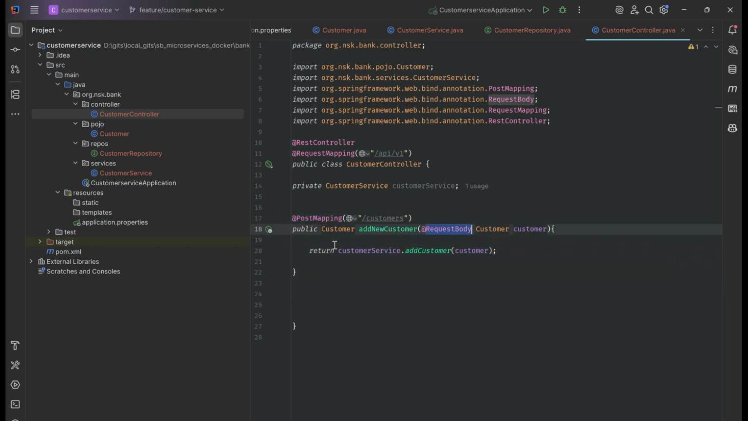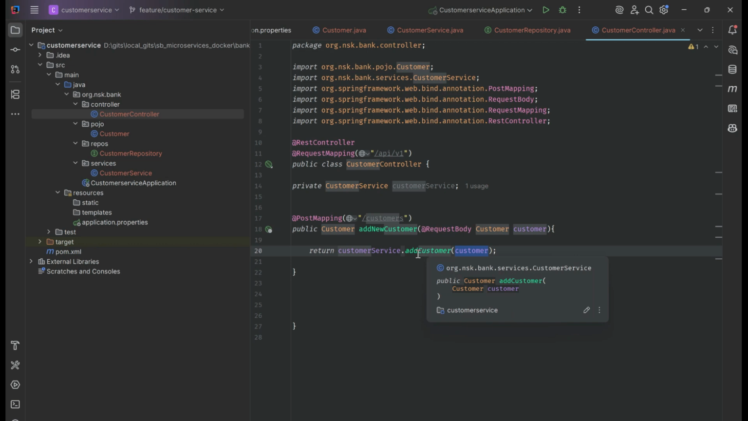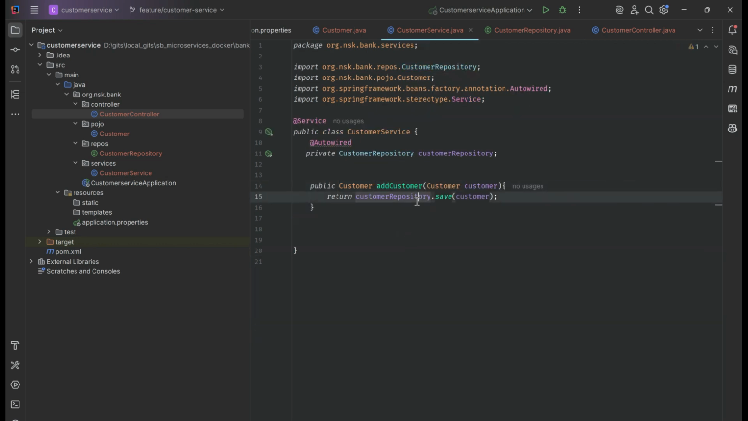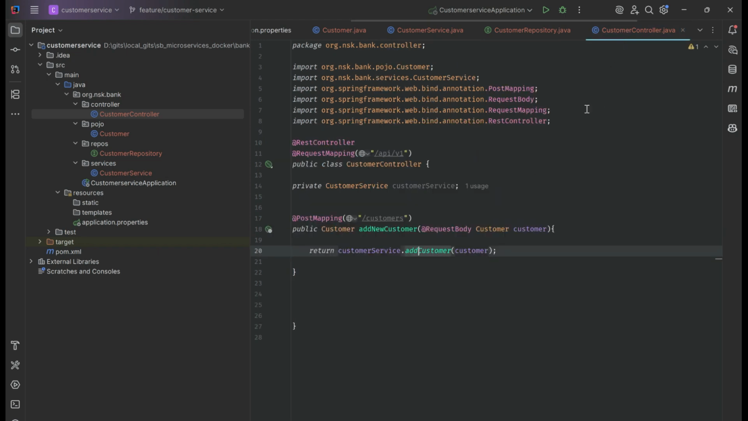So in this session, we have created the customer controller, and we have created a method called add new customer, which will take the customer as the parameter, and we will be sending this customer to the customer service. Customer service internally will connect with the customer repository to save the customer. I hope this is fine. This is looking fine now.